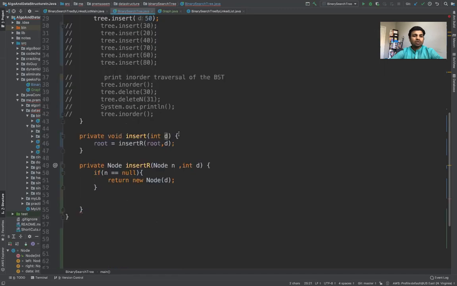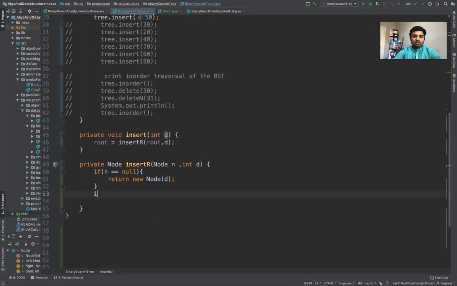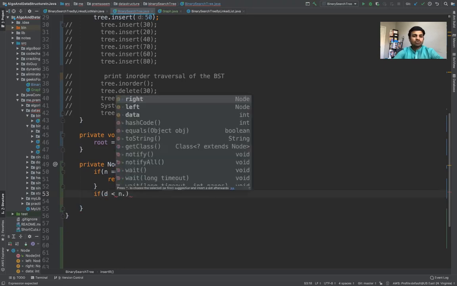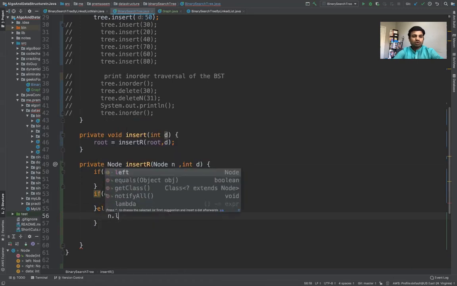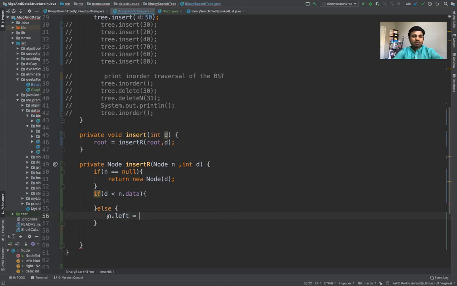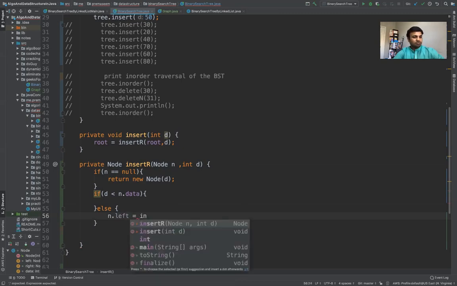Then we do the comparison. If the data is less than your current node's data, then you have to go to the left, else you have to go to the right. And what would you do with that? If you are going to the left, the current node's left gets the result, basically it would again call this.